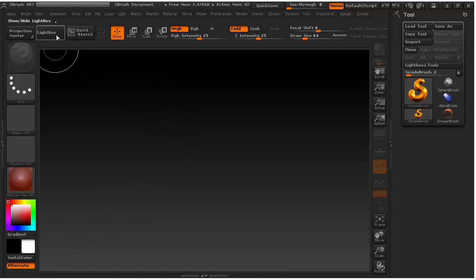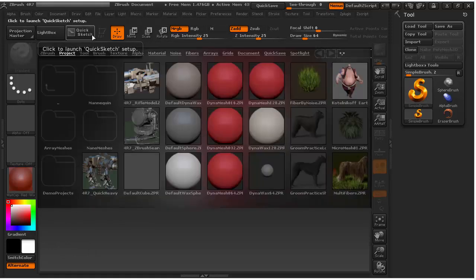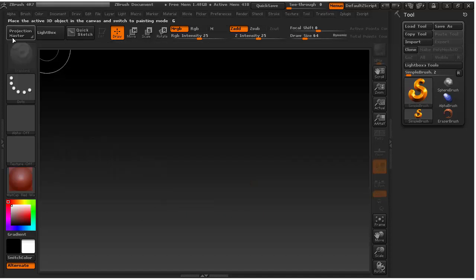In the top area you see some buttons here, which are LightBox, Quick Sketch, and Projection Master. You don't have to worry about all these things right now. And this area is very useful, which has Edit, Draw, Move, Scale, Rotate, and some brush options, which are ZAdd or ZSub with Z Intensity.